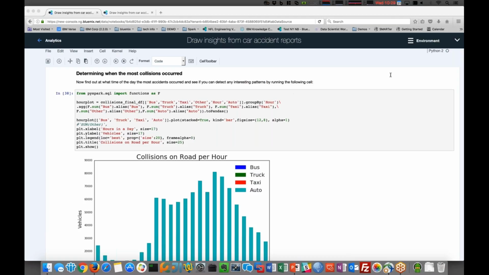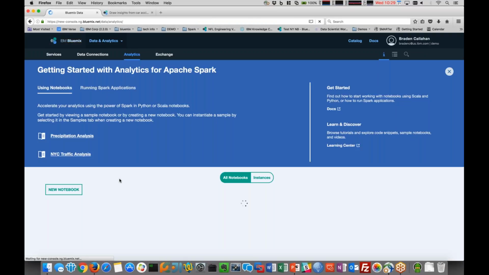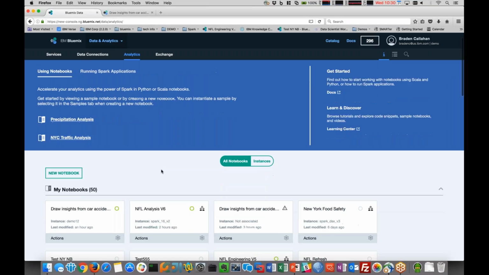And the next question is, are both ways supported? So yes, both ways are supported. In order to develop on your own environment, you ultimately would end up leveraging the Spark submit to actually execute the code.